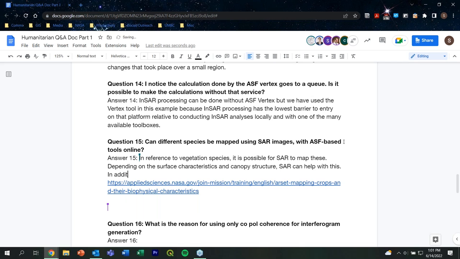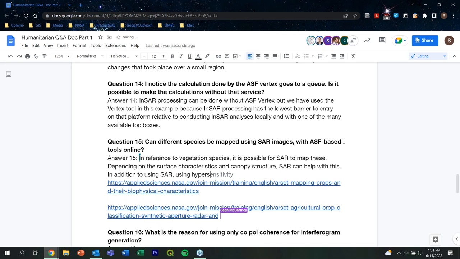SAR is part of that, can help with that, but of course we have some of these restrictions, like the spatial resolution that's built into SAR, and its insensitivity, right, to actual spectral characteristics. So it can help, but it's probably best to use other approaches.